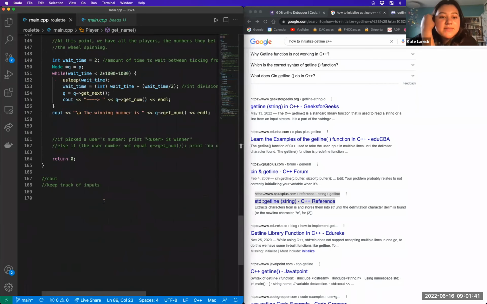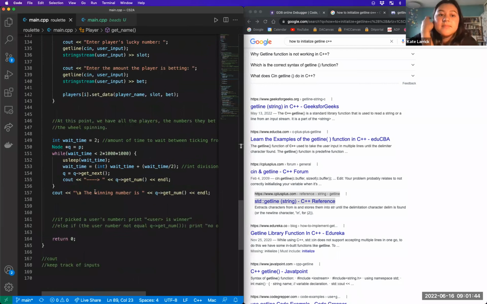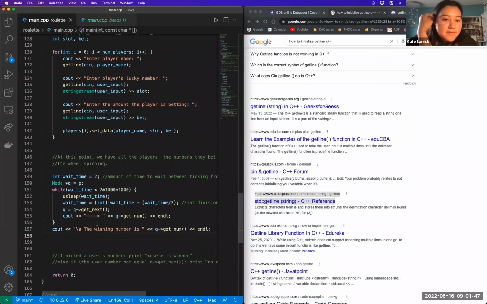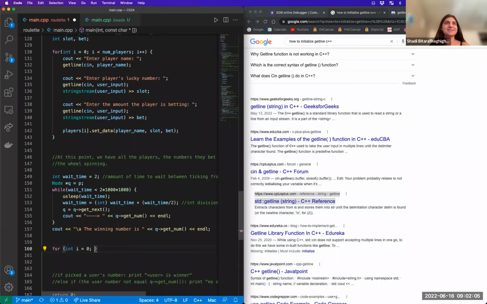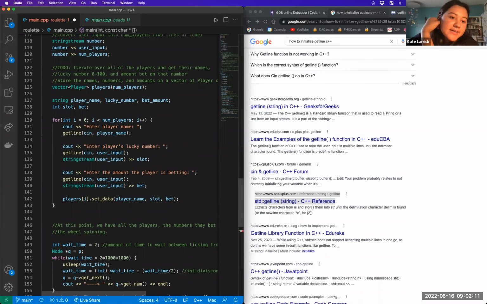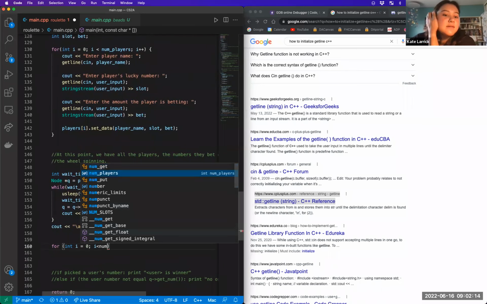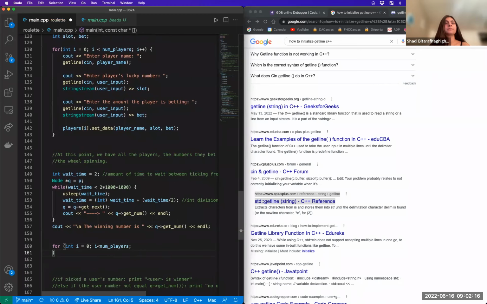And then we just make our for loop and have it look at all the players in the vector. Sorry, the formatting messes me up. And then what was the thing called? Num players, I think. Num underscore players.